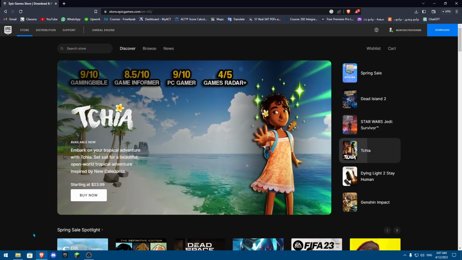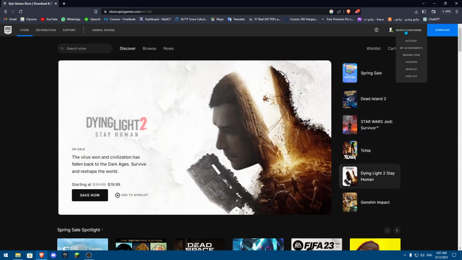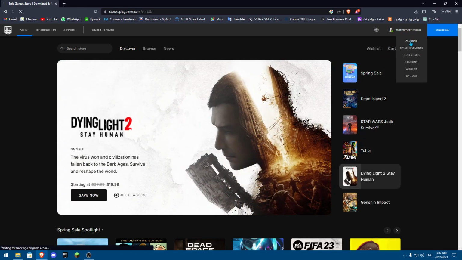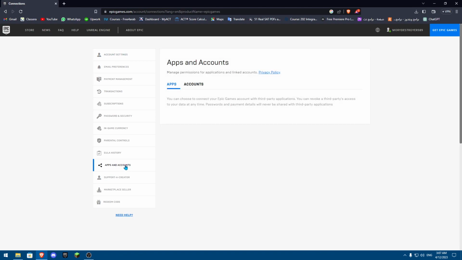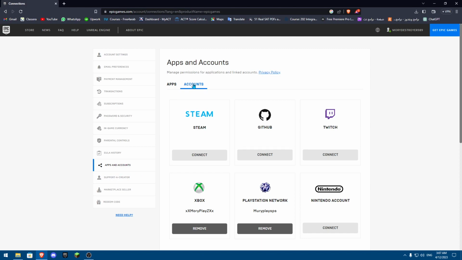Once you do that, and once you sign in, you're going to be greeted with this web page. You're going to go all the way to the top right corner, okay, and then onto account. Okay, once you click onto account, you're going to go all the way over there to the left, and then down to apps and accounts. And once you're in apps and accounts, you're going to go all the way to accounts, and from accounts, you're going to go onto Twitch over here, and then you're going to click on connect.